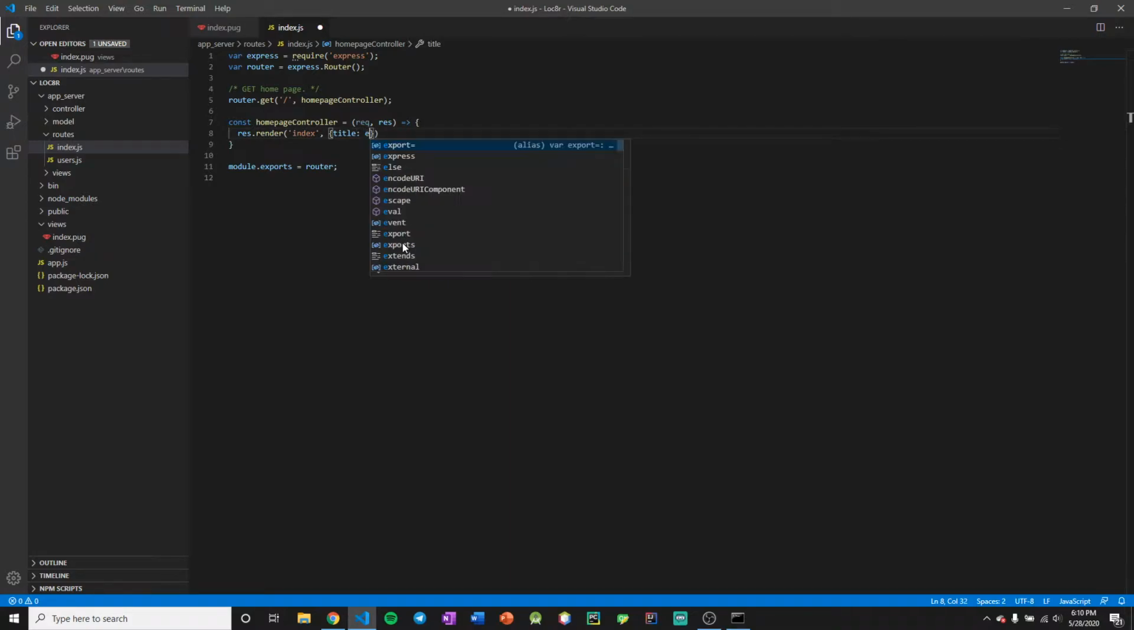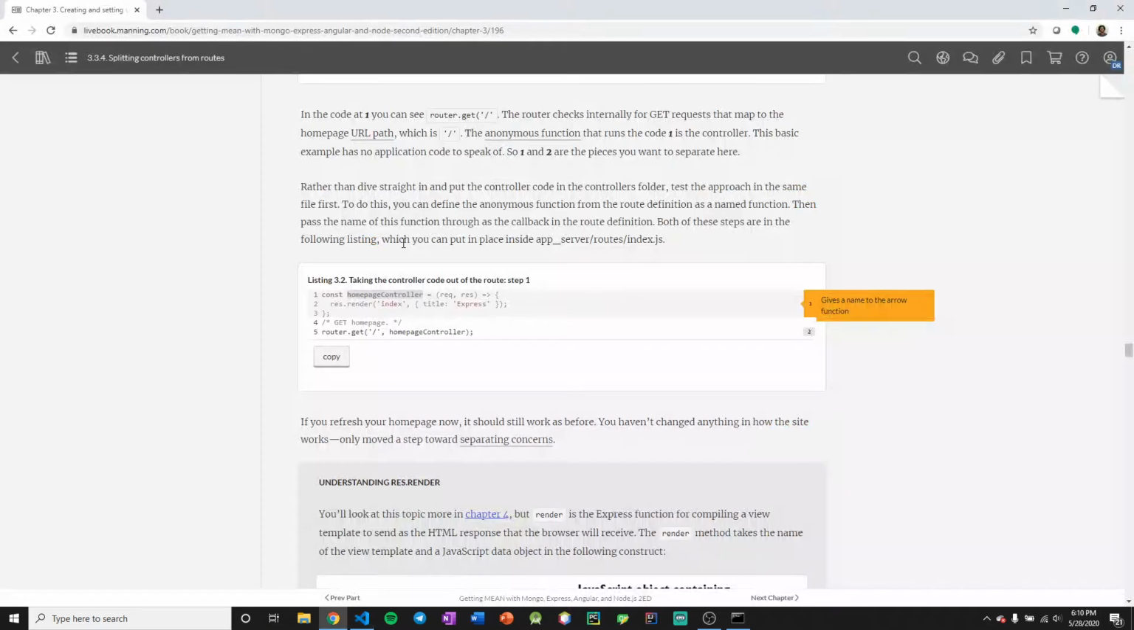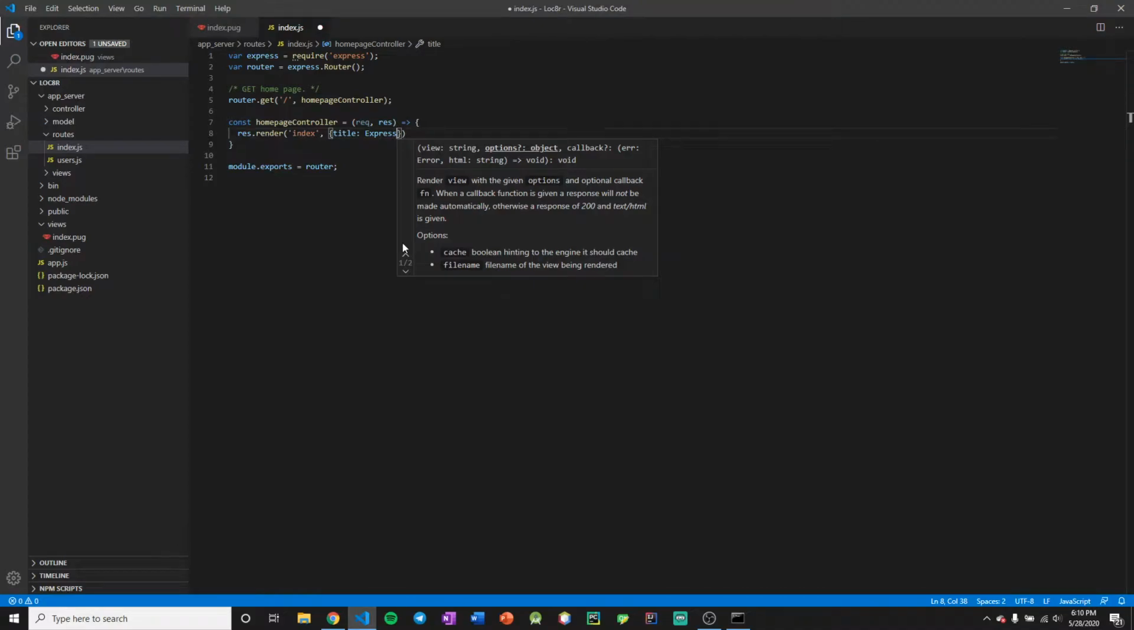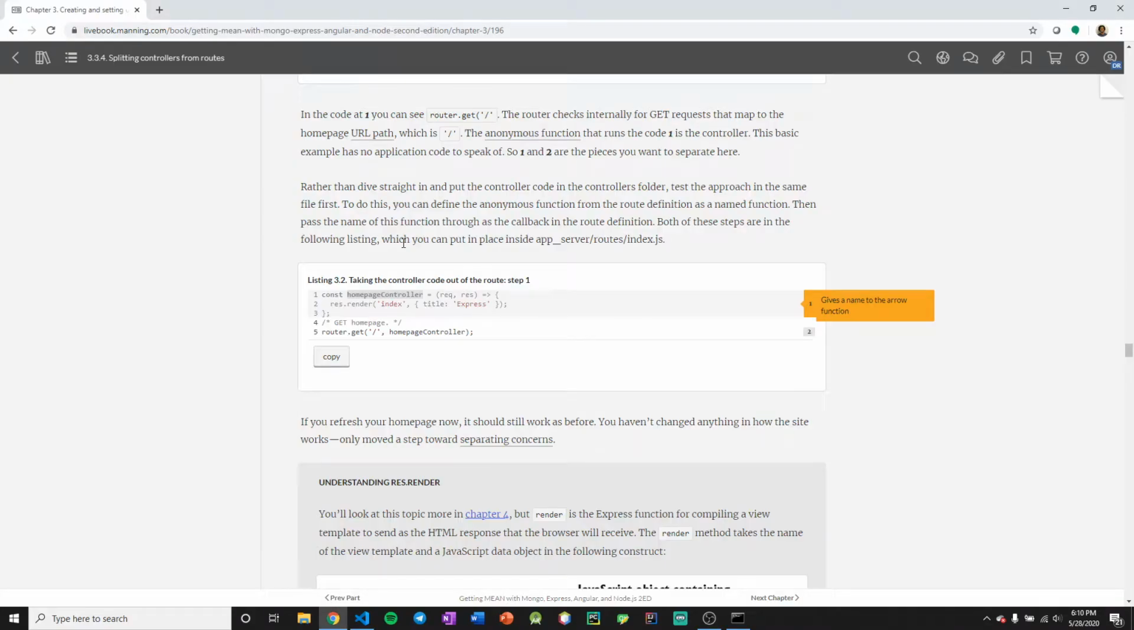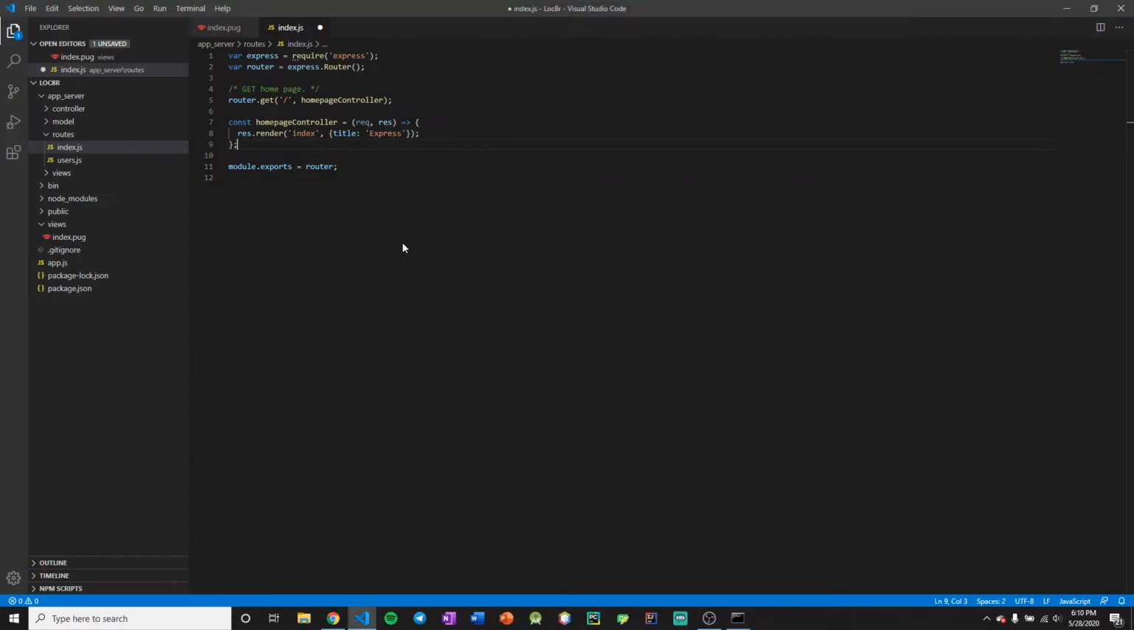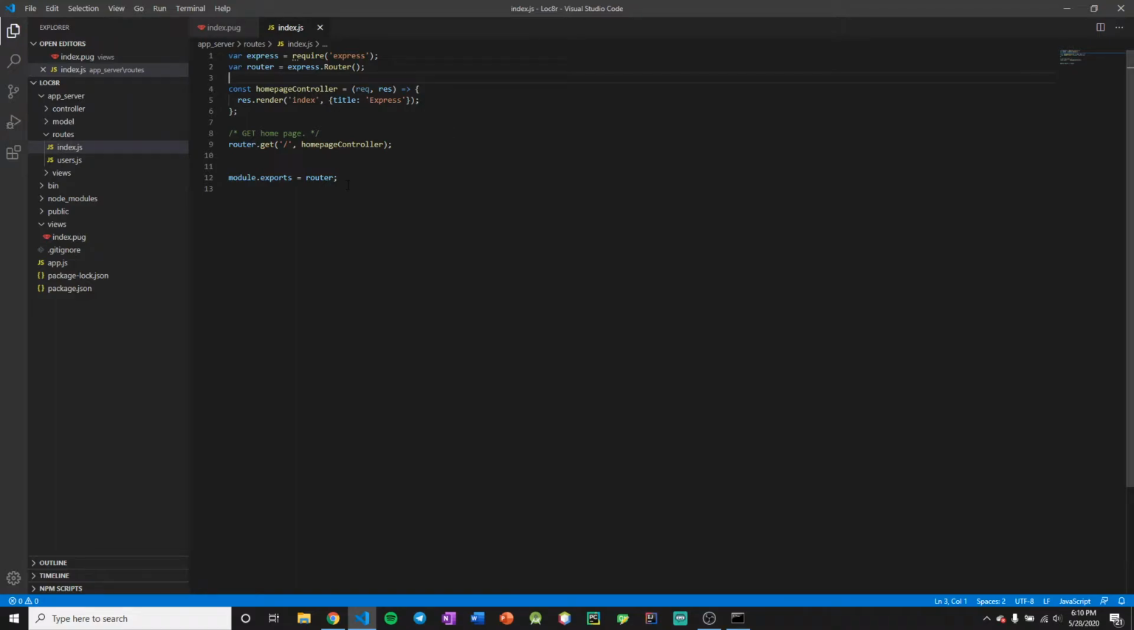Title express, but that's in quotes. And we have a semicolon. And this has a semicolon. And this should be going before the router. So let me Control X that. Cool. Okay, we can save that.